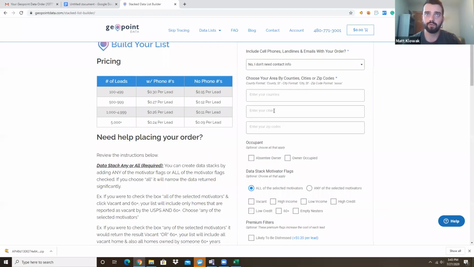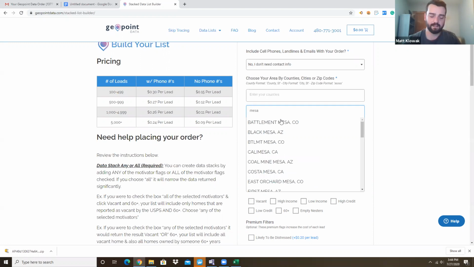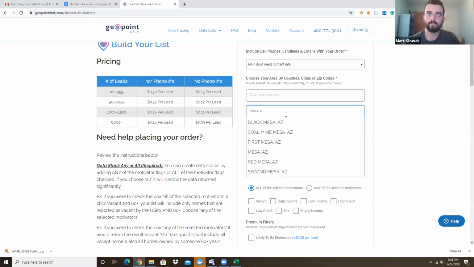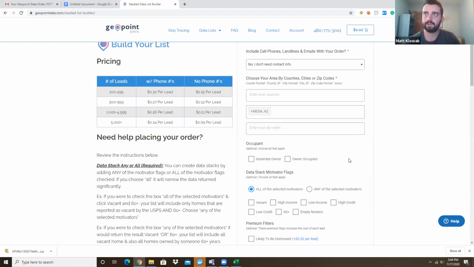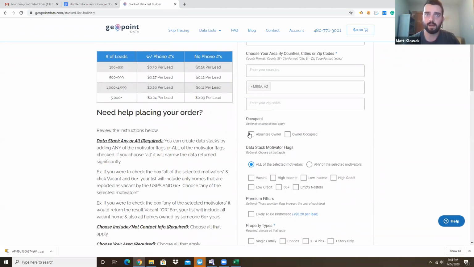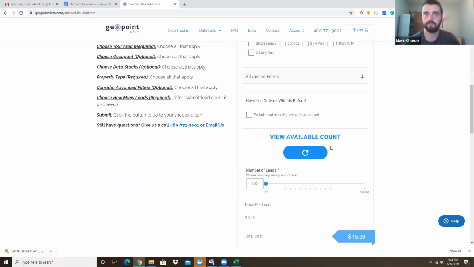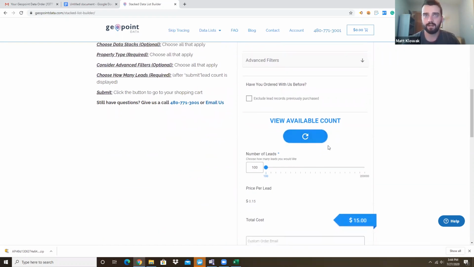But we're just going to do a vacation area like Mesa, Arizona. My grandparents had a place out there, so that's why I'm doing this, because they actually sold that place probably about 10 years ago because they couldn't continue to go there every single year, as they were getting a little too old. So Mesa, Arizona, we're going to go absentee owner. We're just going to see what the count's like for now. I'm going to have to add some more areas.